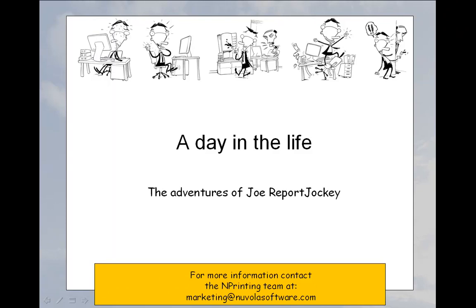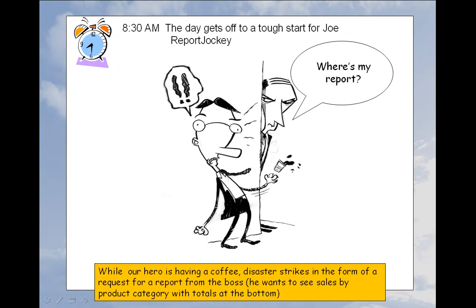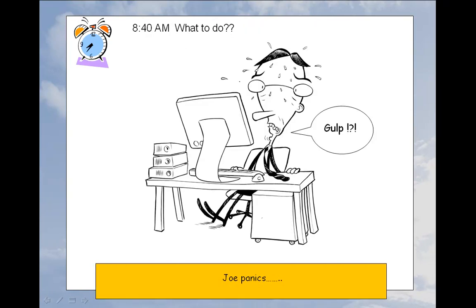A day in the life of Joe Report Jockey. One day, Joe gets into work, happy as a clam, grabs a cup of coffee. But right around the corner is sitting the boss, and he wants a report of sales by product category with totals at the bottom. Now, Joe has all his data in QlikView. I mean, what's he going to do? This is going to be a mess.